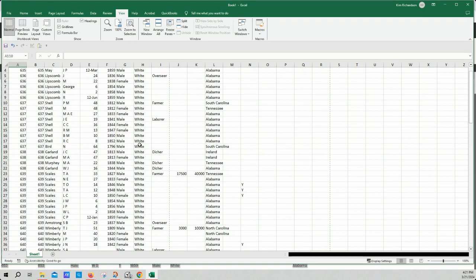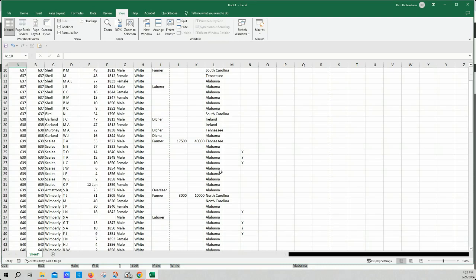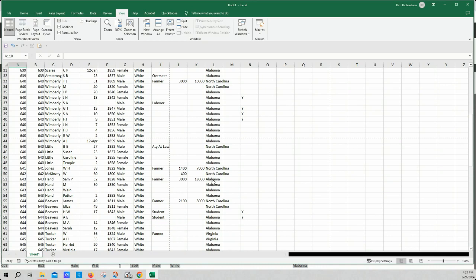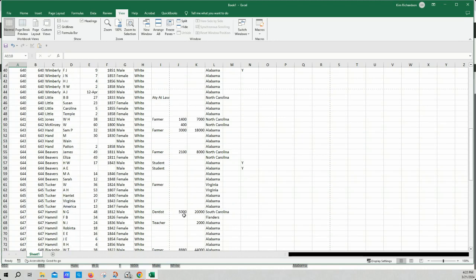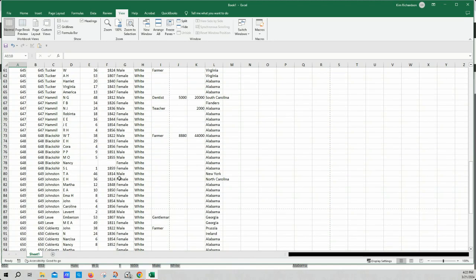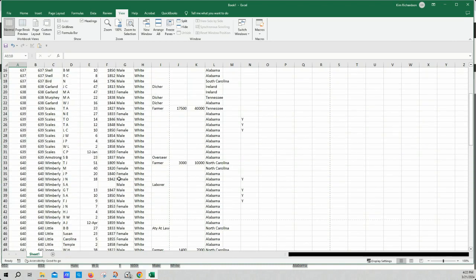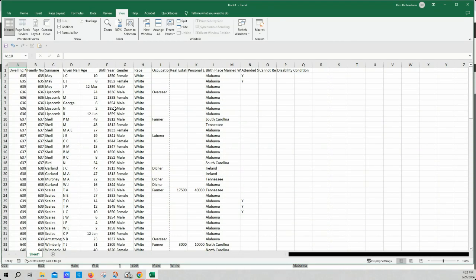That's really helpful because if I don't know where my person of interest was born, this can start to be a clue. If most of these people moved here from that South Carolina, North Carolina migration line, that's helpful to know. If this is a diverse area as far as occupations go, that's helpful. If it's a richer or poorer neighborhood, that's helpful to know. Every little piece of information tells me something about my ancestor. Being able to have this in Excel is extremely helpful in conquering those brick walls.